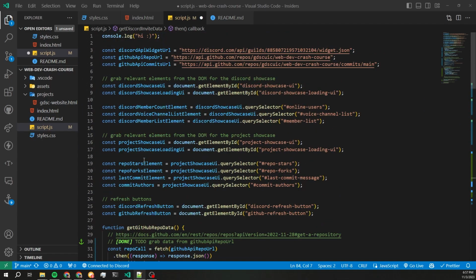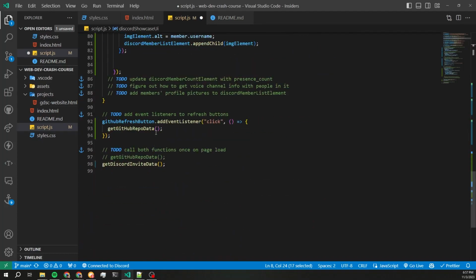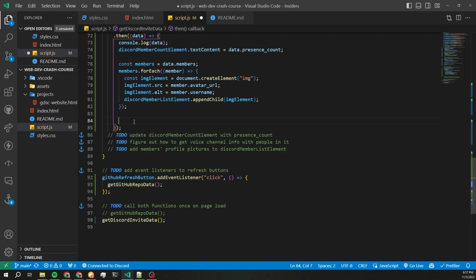So I have, where's it? Discord showcase UI. Similar to the GitHub thing, I have a loading element, and then I have another element with all of my actual UI. I want to unhide it because I actually want to see if the images work. So we're going to set the opacity to 1.